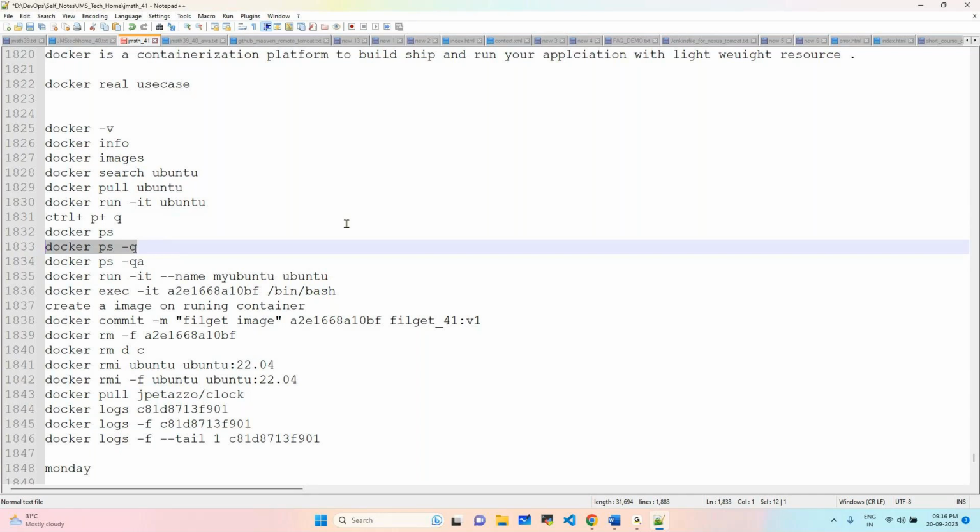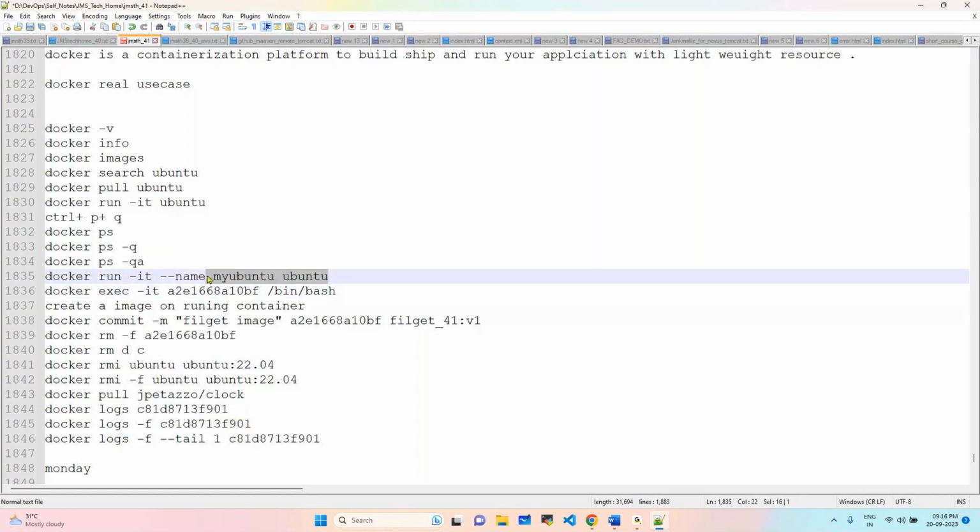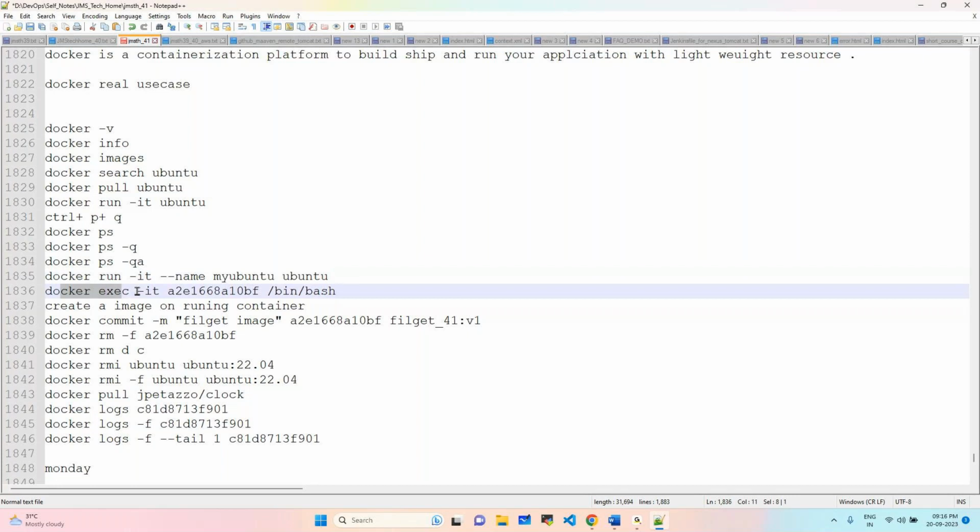And if you want to see running and stopped containers, we can use docker ps -aq. -a means all, q means container ID. And if you want to run your container with your custom name, you can use this option. And to log in to a running container, we can use docker exec -it container ID and then /bin/bash, based on the shell it has, like bin bash or bin sh or sh or something like that.